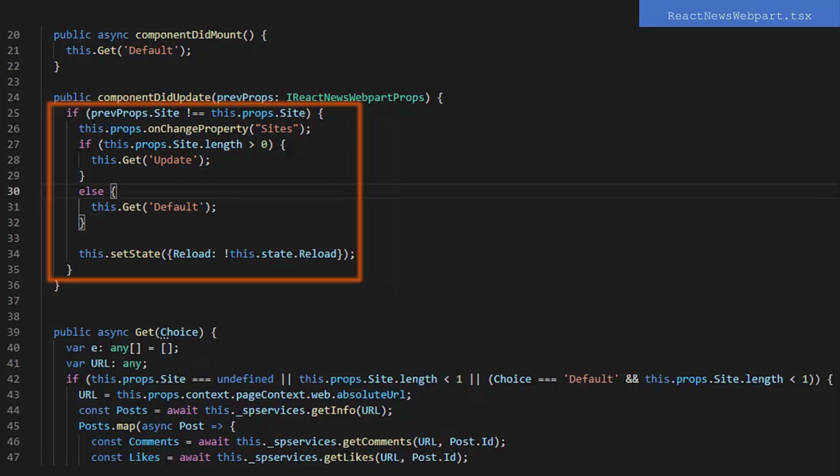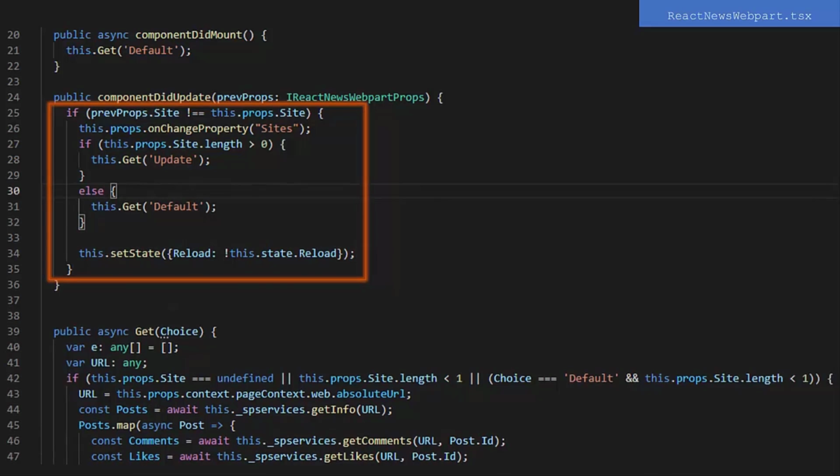Well, when you update a web part, we have the choice to pass either update or default. What this means is if your previous sites don't match your current sites, do this. And what we do is we check if there are sites in there or not. If there are sites, then we want to call the get method to update. And if there are no sites, say the user has deselected all of them, we want to get the default sites. Why we actually set the reload property to be true or false is so that our child components update as well as we pass that state as a property to them.